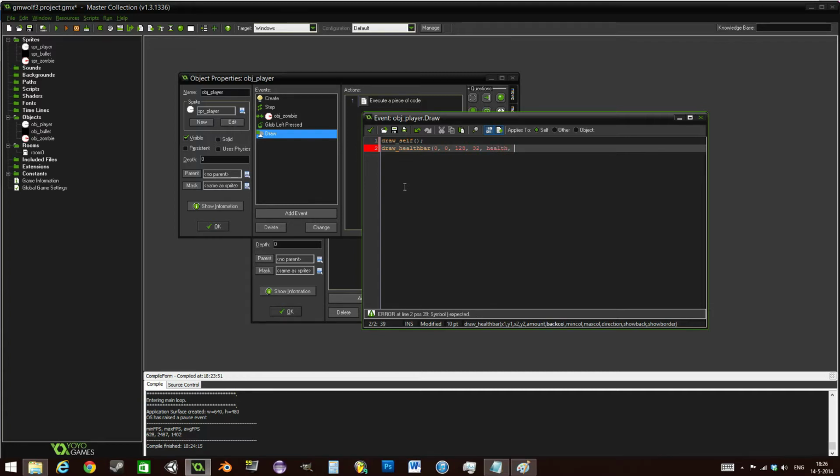Health. The back color we're just going to ignore, so just put c_white or whatever you want. The min color again, c_red, and the max color, c_green. The direction will be 0 once again, just because we don't need to worry about this in this instance. Show back 0 and show border true.